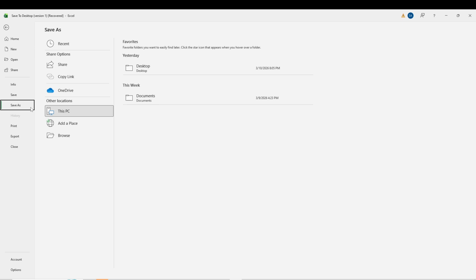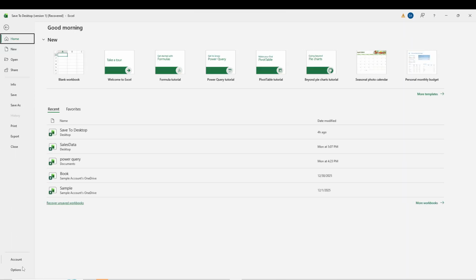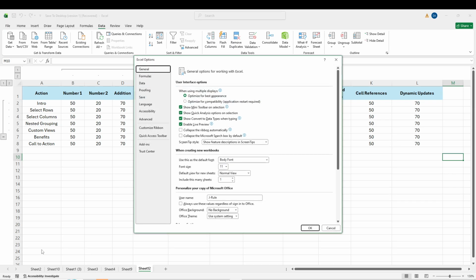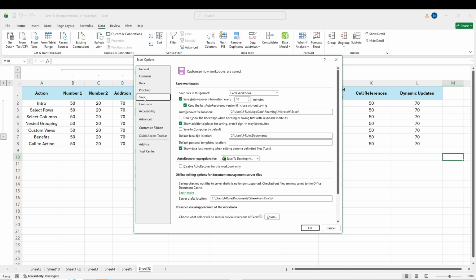To make sure Excel continues to protect your work in the future, you should also check the Auto Recover settings. Click the File tab, then click Options to open the Excel Options window. From the list on the left side, click Save. Make sure the option labeled Save Auto Recover information every few minutes is enabled.